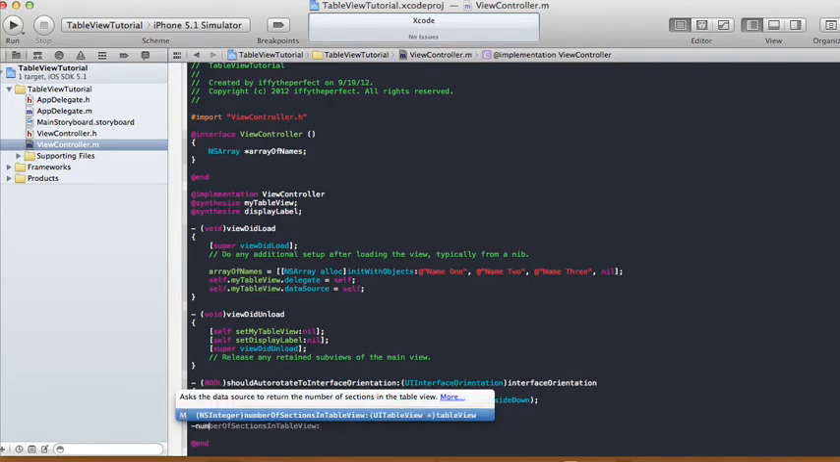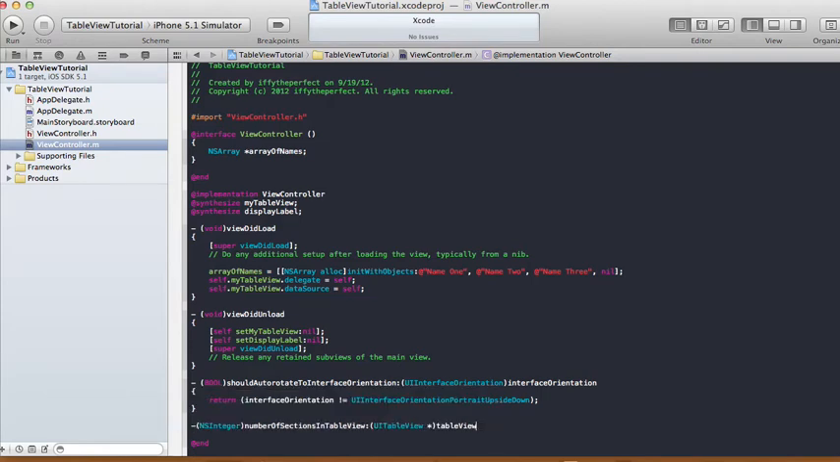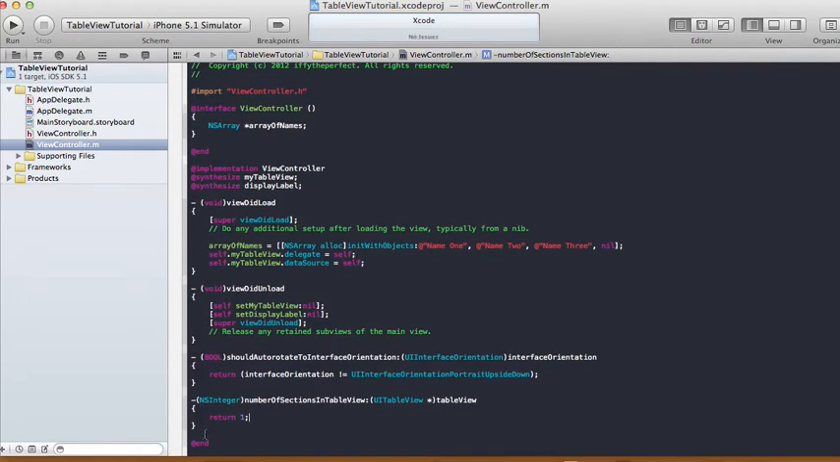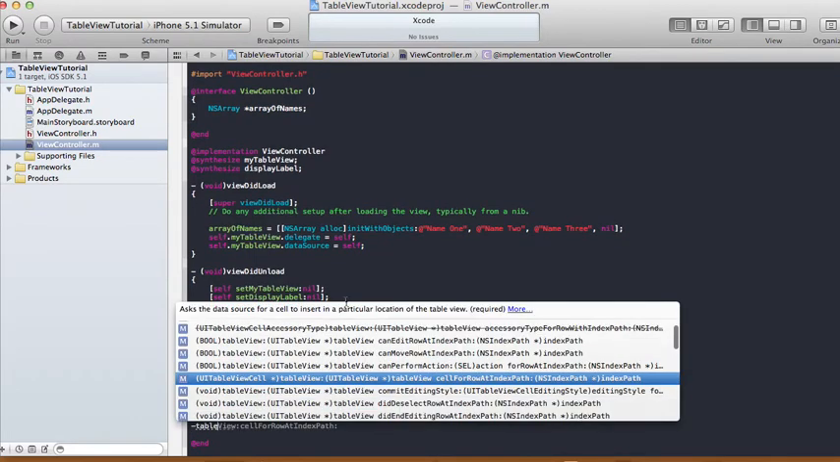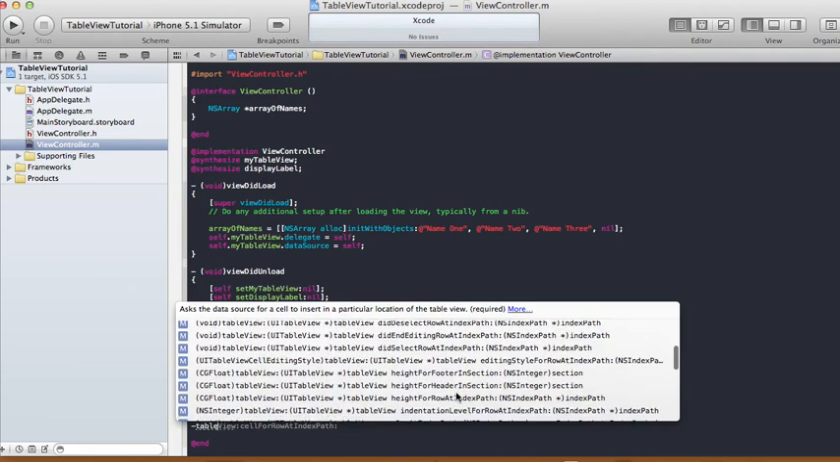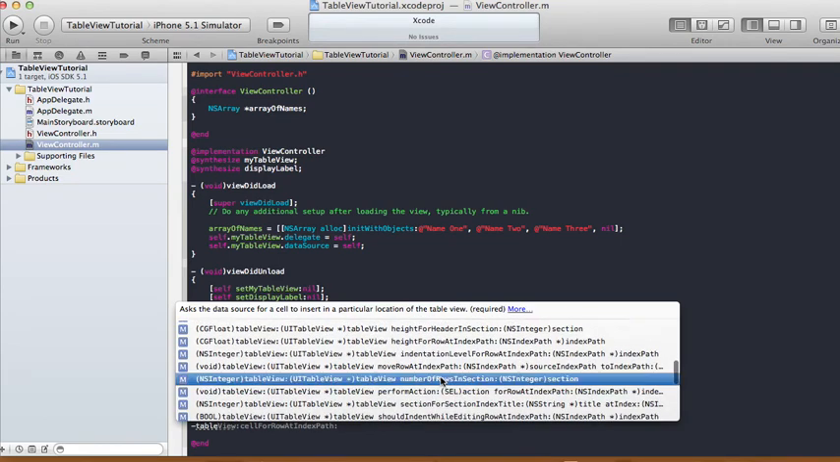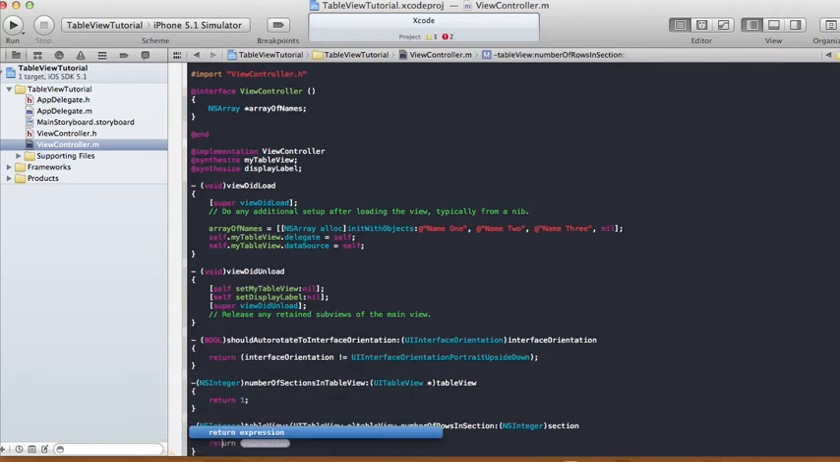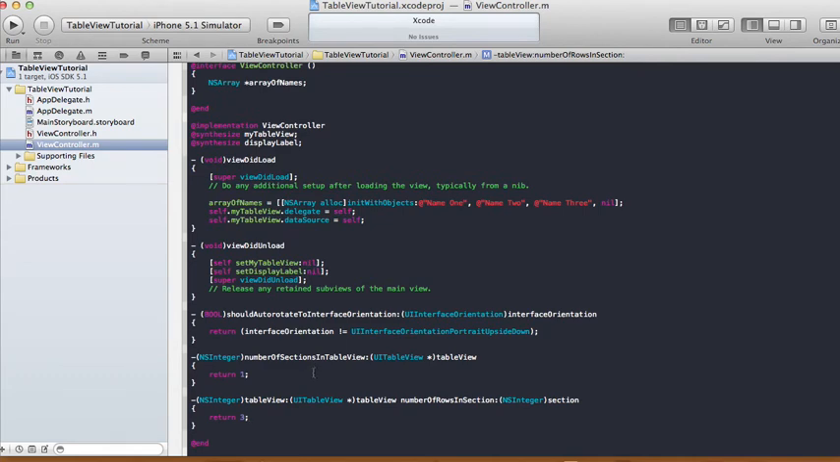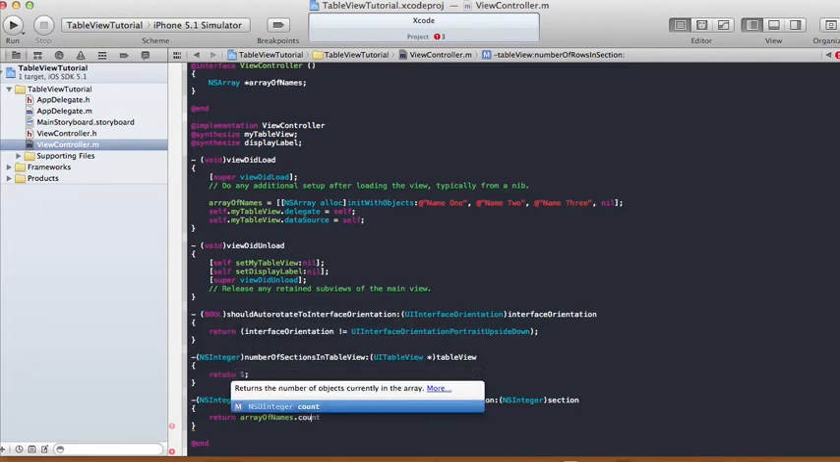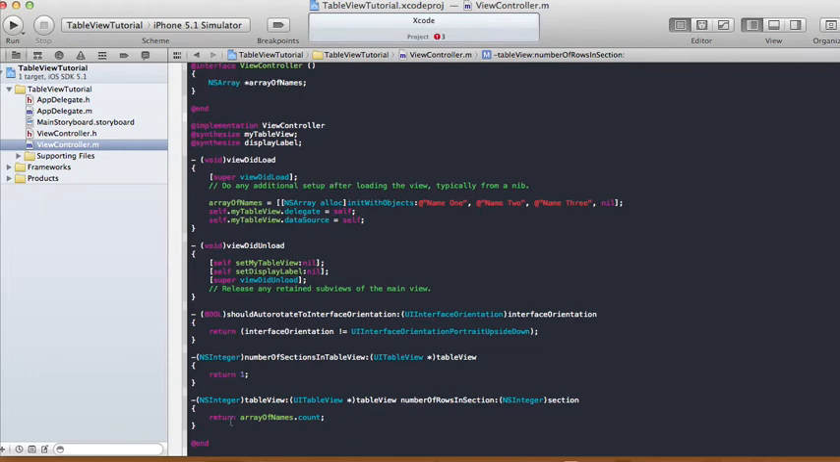So we need this method called number of sections in table view. For this tutorial, there's only going to be one section. All three of these elements in the array will appear in one section. And we can also do a number of rows in sections. So here it is, number of rows in sections. For this tutorial, we're gonna return three, because there's, or instead of three you can type it out like this, array of names dot count, and then that'll return 3 for you.